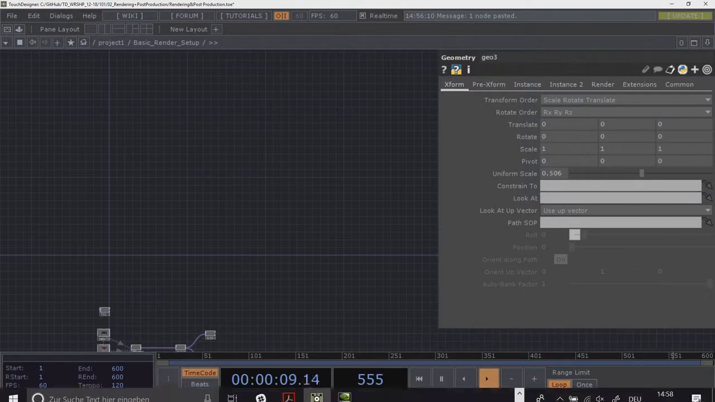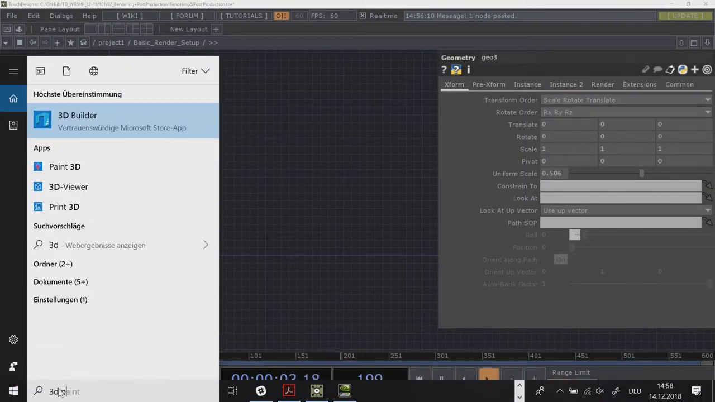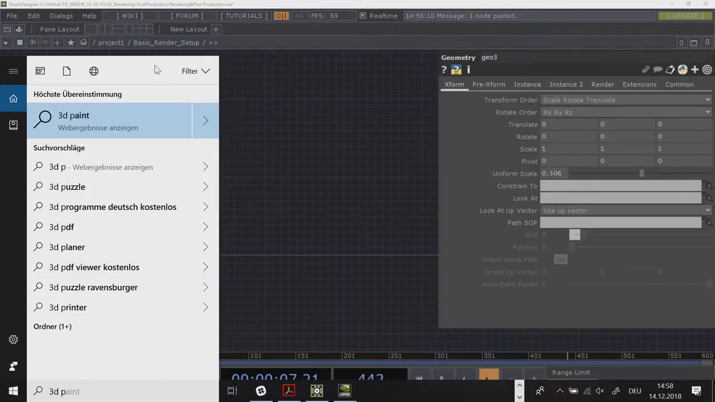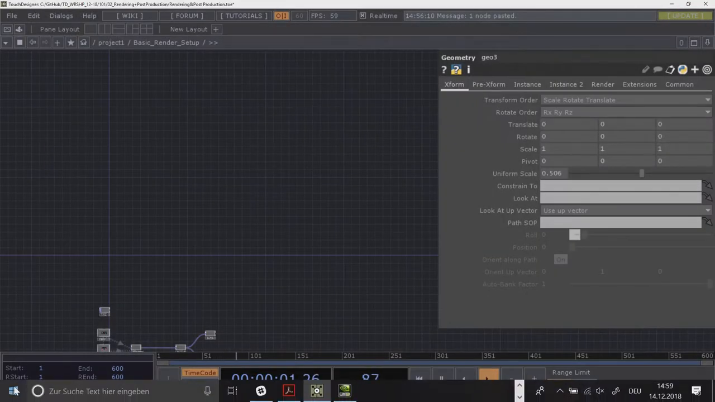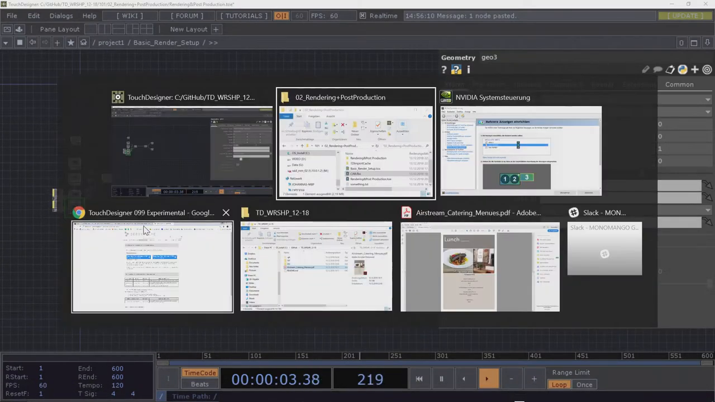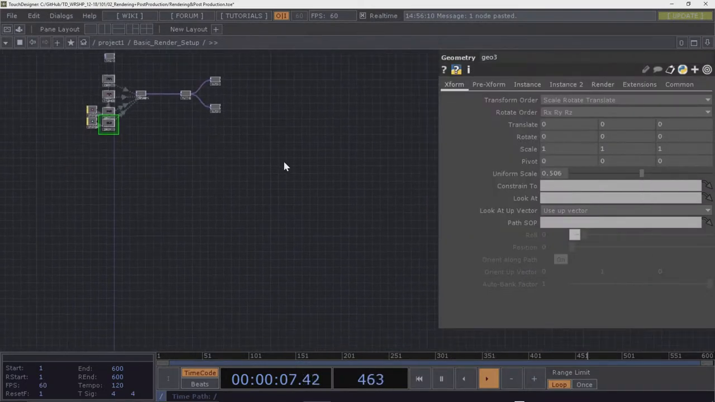Actually, a little Windows tip. If you know 3D Paint on Windows, and you want a simple 3D model to play with in TouchDesigner, you open 3D Paint, which has a huge object library. From there, you can export the objects to FBX. You drag and drop them in TouchDesigner, they work immediately, and they're all for free. Really nice.